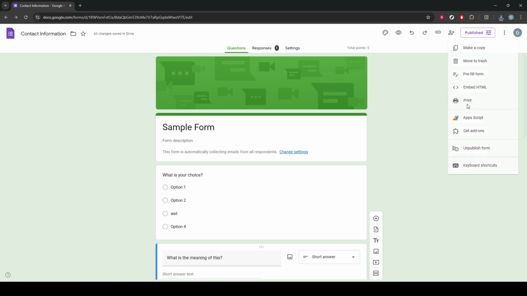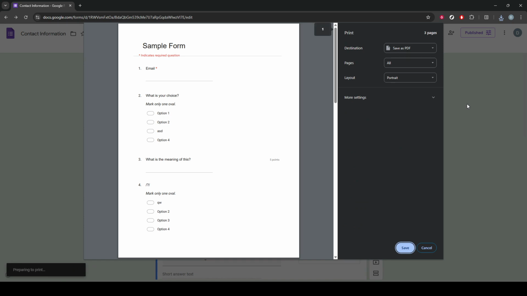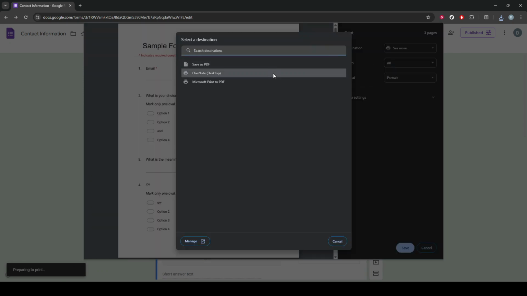As soon as you click Print, a print dialog will open. This is a standard browser print window, and it gives you control over where your printout goes. Even though it is called printing, you are not required to use a physical printer.